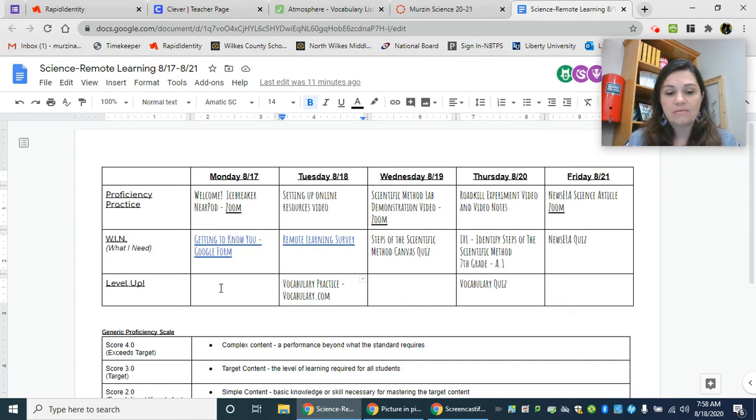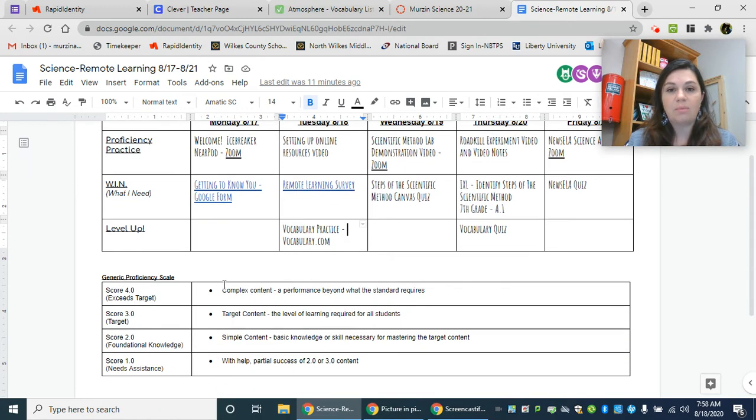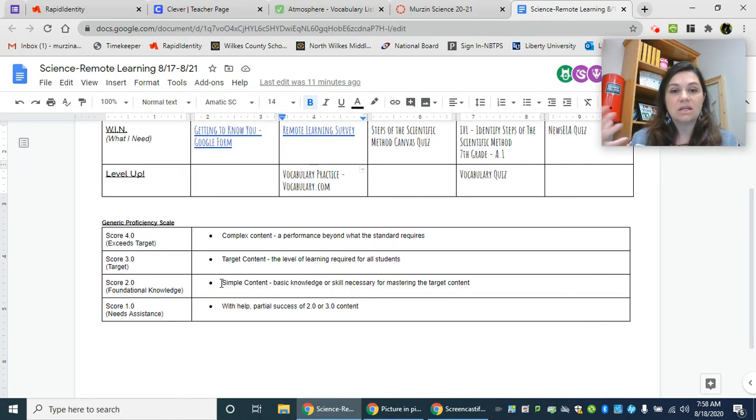Now, the reason this is called level up is I want you to notice another part of your pathway that I will probably continue to explain for the next several weeks. It may seem sort of familiar from elementary school, but it's just a little bit different. So the way that this works, this is called a proficiency scale, and there will always be a proficiency scale located just below your pathway. And it'll kind of let you know what items you need to be able to accomplish to score a level 1, a level 2, a level 3, or a level 4.